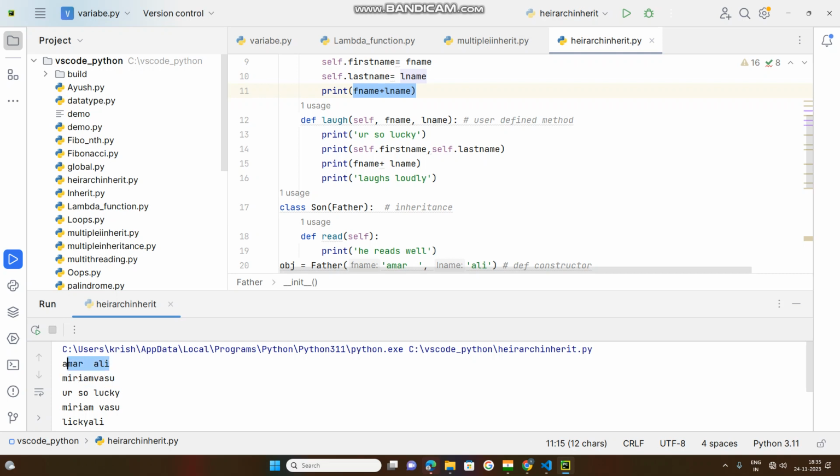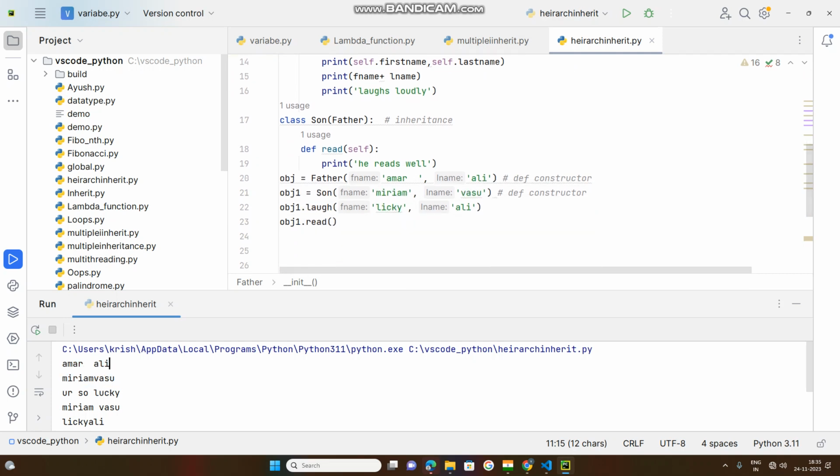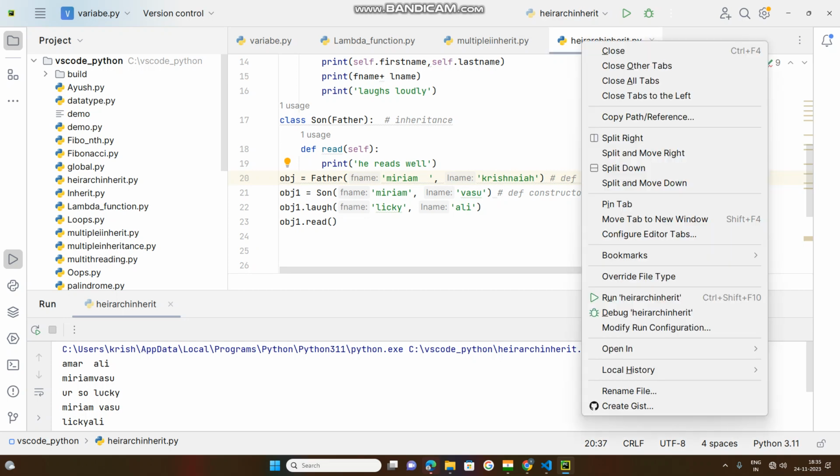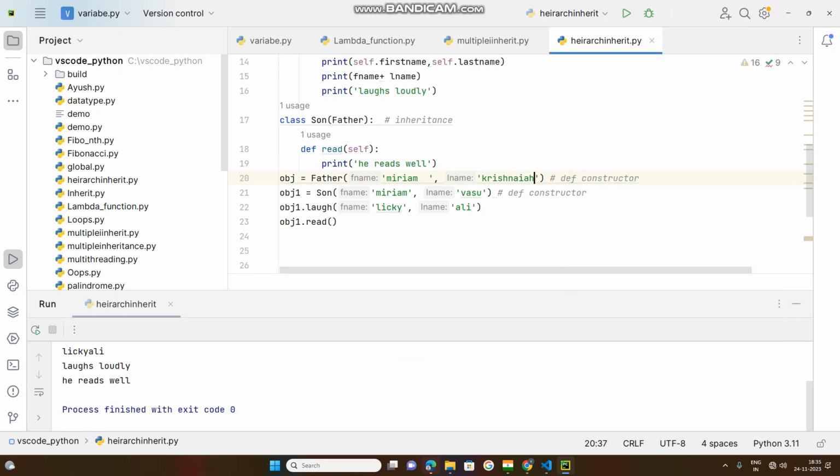What about this Amar Ali? Suppose you want to change it, you change here. First name Miriam, last name Ali. Here you change this to Krishna Aya. Okay, Krishna Aya, that is the last name. So if you run this code, what happened?